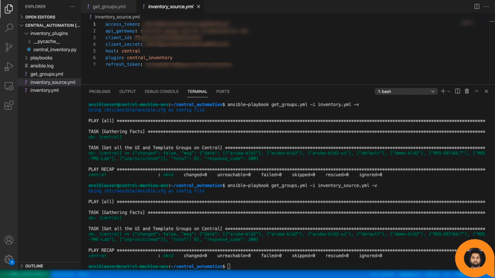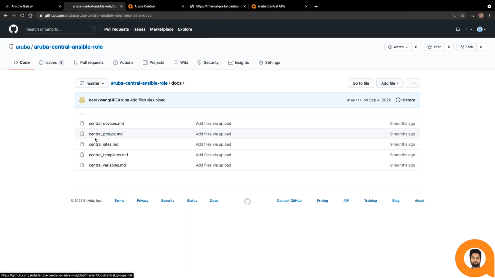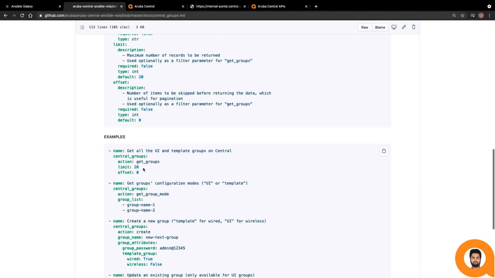Similarly, you can build your own playbooks and workflows consisting of multiple such tasks. You can also visit the Aruba GitHub for the module documentation to see what are the different types of tasks that you can achieve using the various modules that we saw. You can simply go to the Docs tab here, and here you can see the different modules and their documentation. So I can go to Central Groups and see that it has different tasks in terms of examples, and I can simply select a task from here and use it in my playbook. I can even mix and match tasks in order to create a workflow.